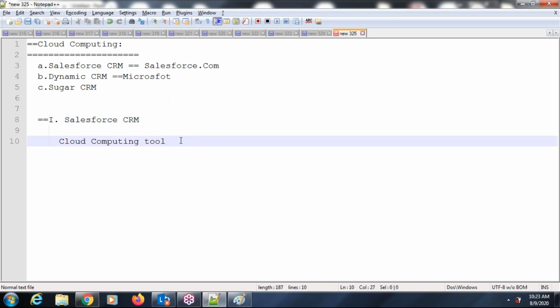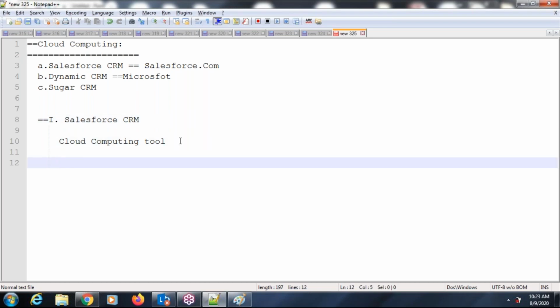The second point is, how do we register with Salesforce? How do we open an account with Salesforce? Do we have to pay any amount, or is it a free version? That is the second question: how to register with Salesforce? This is the second point.